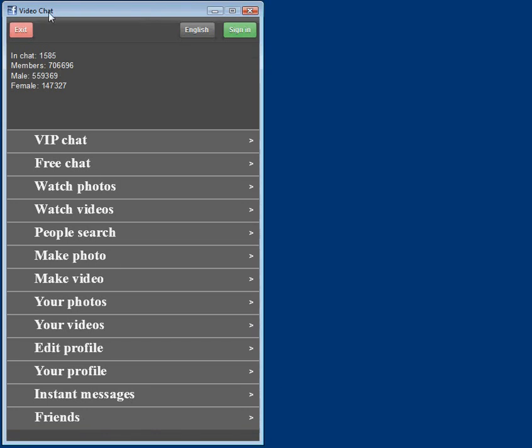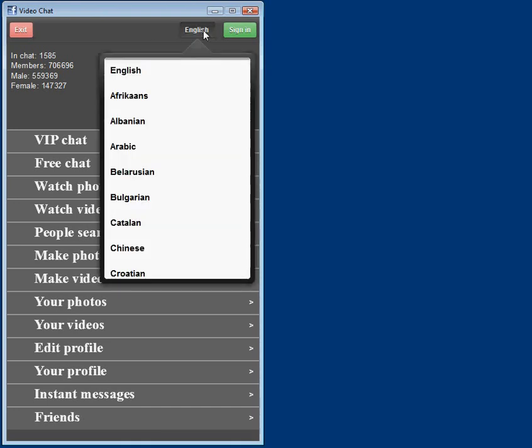So we are in the top menu. First of all, let's start from the top menu. The first button is the button exit. After you press this, the system will kick you out from this program, and it will be closed. The next button is English. You can see this is the language which your program is using right now.